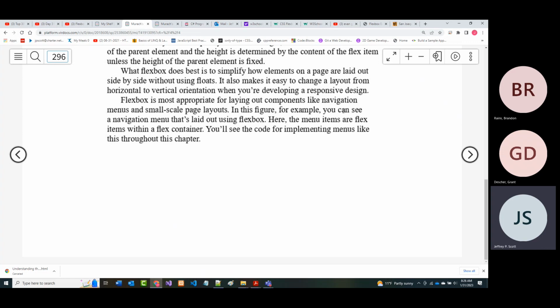Now it says it's most appropriate for laying out components like navigation menus and small page layouts. Really, you can do an entire website, even a complex one. You can do all with Flexbox. But what you'll see when we get into talking about grid next week, when your websites start to really get complex, then typically you use either CSS Grid or even more commonly, a combination of Flexbox within Grid.